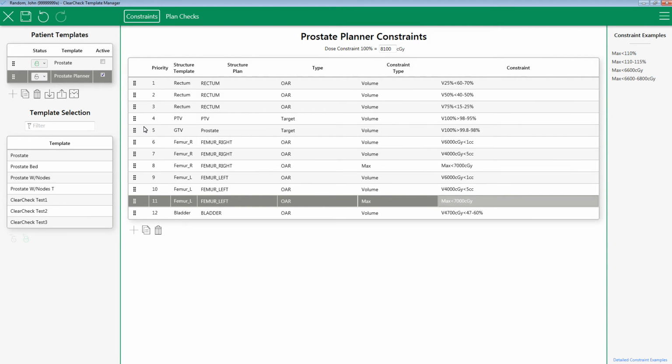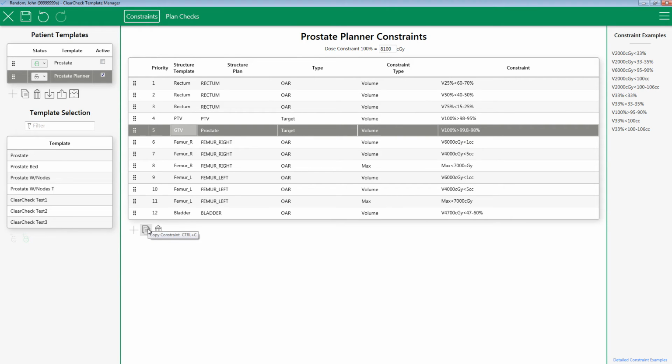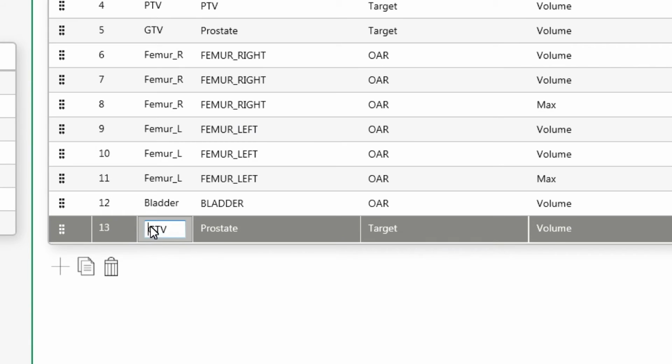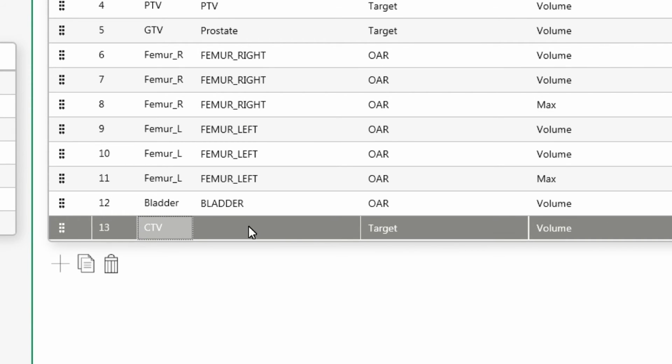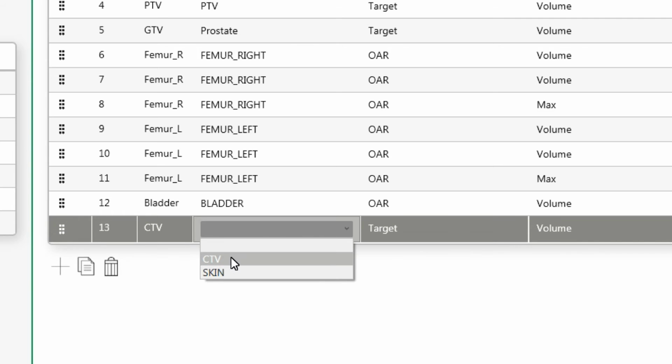Next, I'm going to add a Ctv constraint. I want it to be the same constraint as my GTV. To set this up quickly, simply copy the GTV constraint, rename the structure template to Ctv, then from the dropdown of our structure plan, select Ctv.